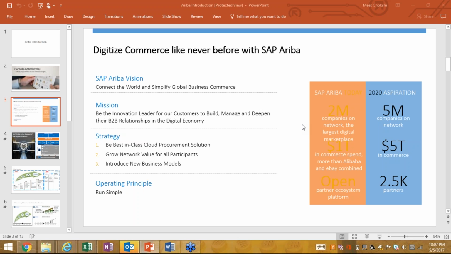Sorry. CI meaning cloud integration. Yeah, CI means cloud integration, and so every time they release the cloud, it is a CI version. All right, great.